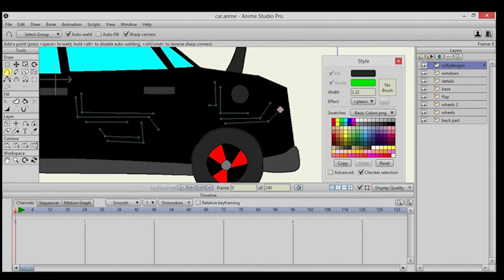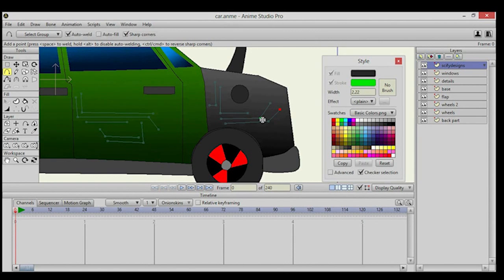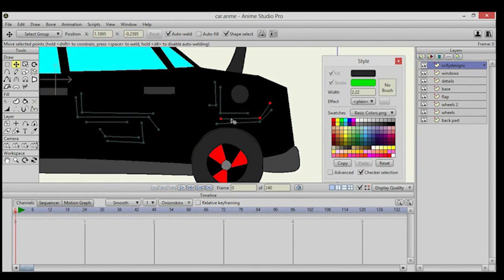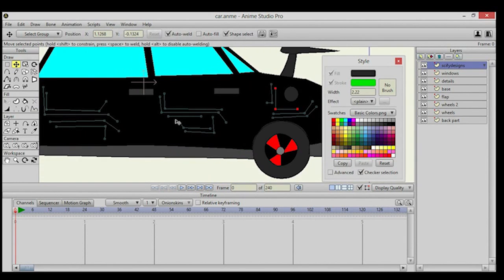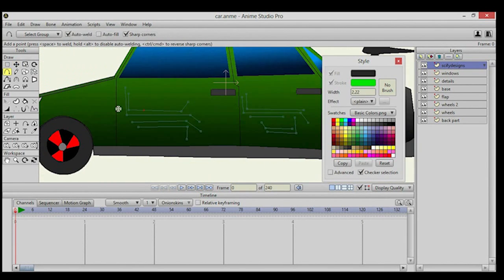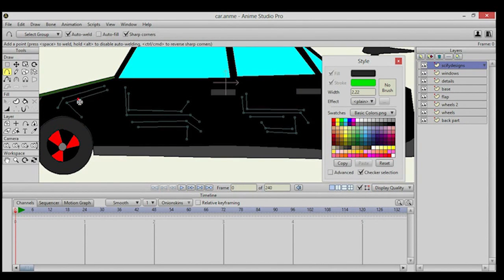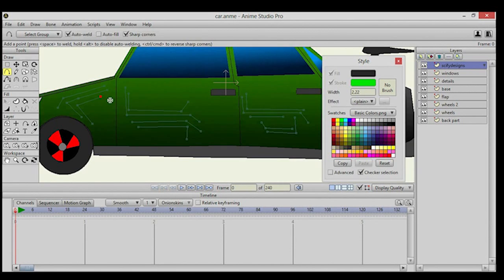Also, we need more shapes. Oh, we have missed the lights there. We're going to make this at the last moment, no problem with that. We will place the light here. So let's make the front part of the car designs. This is looking good. Yes, I think it's almost done.